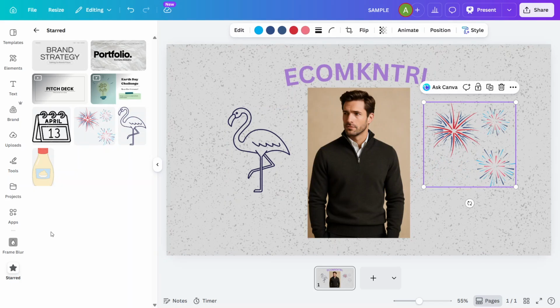As you continue working in Canva, remember that anytime you see an element you want to save for later, just star it. Then, come back to this Projects area, open the Starred folder, and everything will be right there waiting for you. That's all you need to find your starred elements in Canva and keep your design process fast and organized.